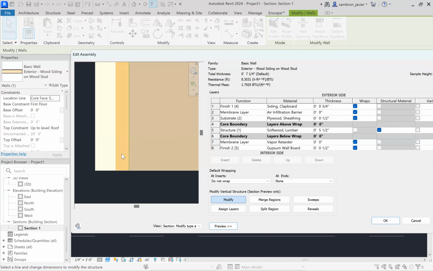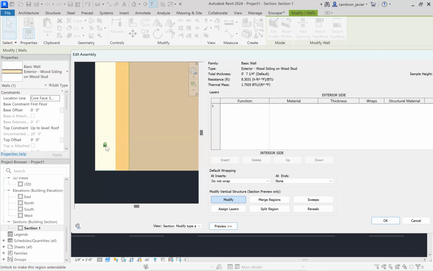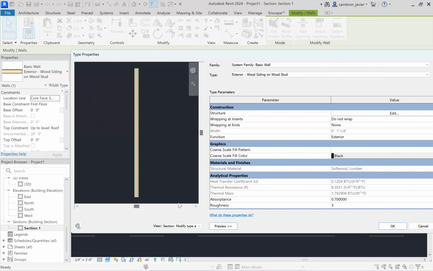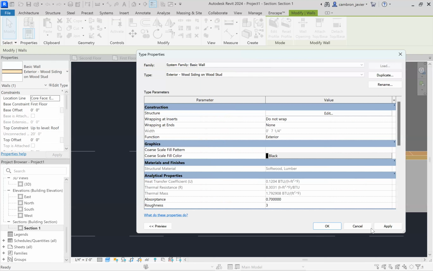But if I move my cursor where the sheathing, the plywood sheathing is, I click on it, I get the lock pad. So I'm going to click on the lock pad, and that's going to unlock it. Do the same thing over here. I'll click once, and then I hit the lock pad. Because I want to unlock both of these exterior materials. Once I'm done, I'll just hit OK. I don't need the preview anymore. I'll hit Apply, and I'll hit OK.